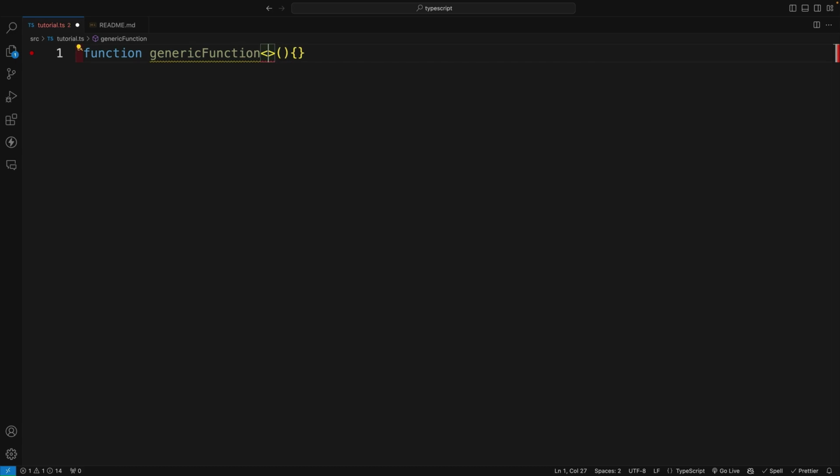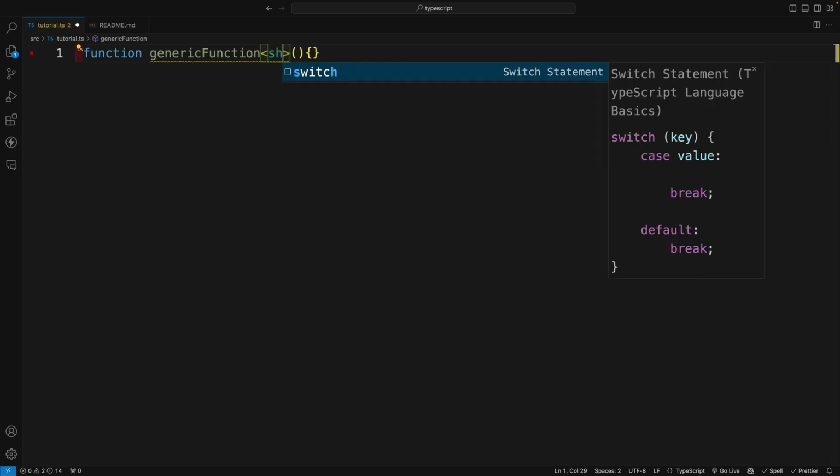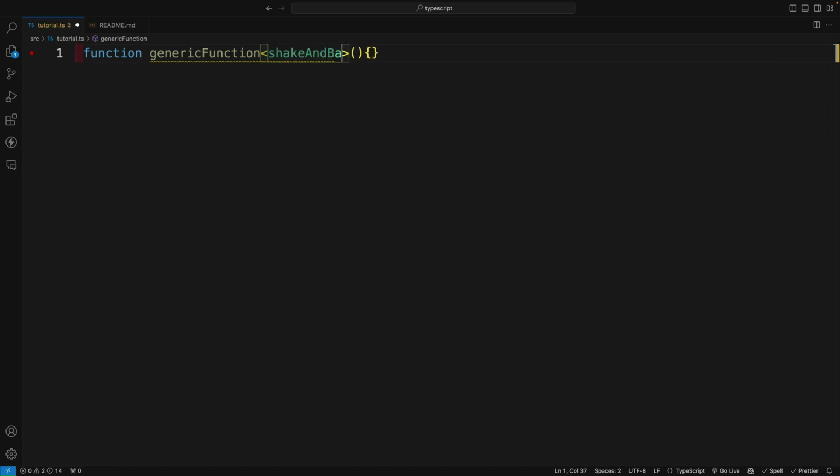So we go here with this angle bracket. Like I said, you can call this shake and bake. Just make sure you use the same name. And again, the convention is just to go with T, which stands for type. So we go here with T.